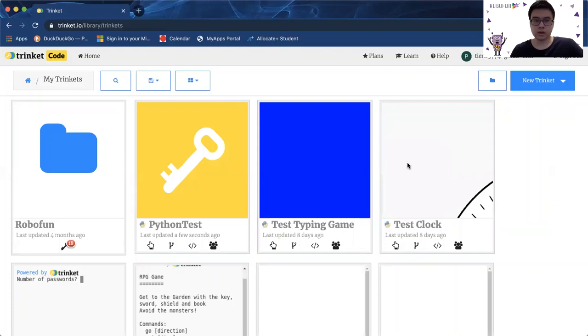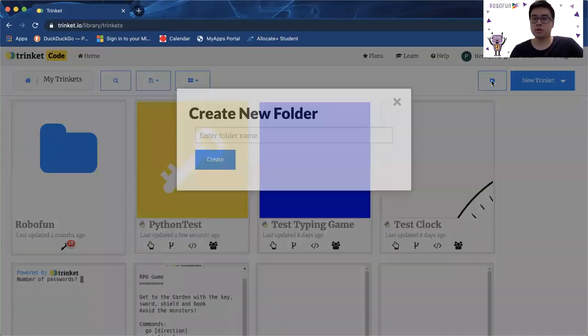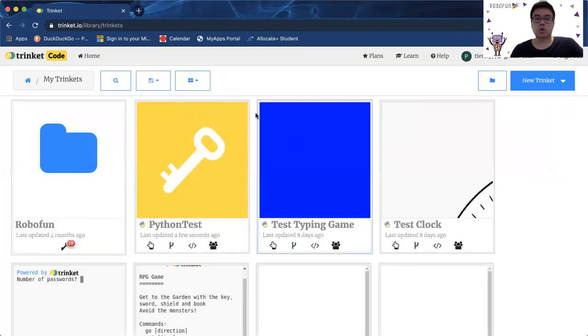For every new trinket you make, it will always be at the top of the page. In this case, Python test is at the top of the page, but it will always come after the folders, where, if you want to be more organized, you can create new folders with this folder button and create a new folder. And you'll be able to store all your projects inside that folder so you can become more organized. For example, the Robofun folder for myself.